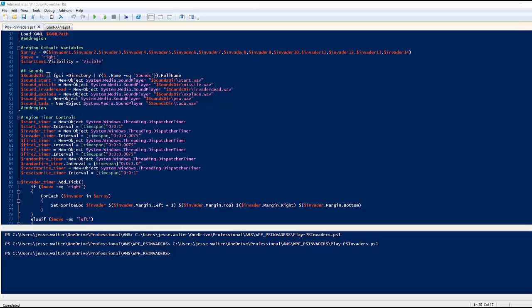Here I'm defining the directory of all the WAV files, and then using the system.media namespace to create variables for each sound that I load within the script using the sound player class. In a similar fashion, I created all the timers that I'm going to use throughout this script, and these timers control several things, such as controlling the flashing of the intro text as I showed using the start timer.